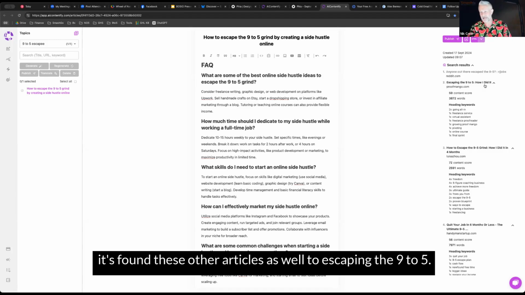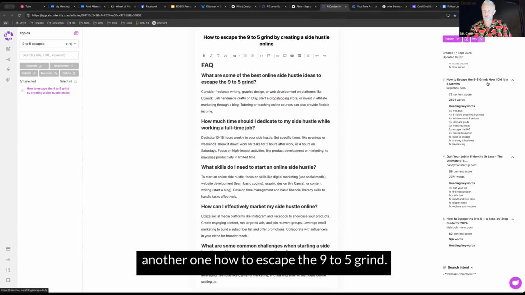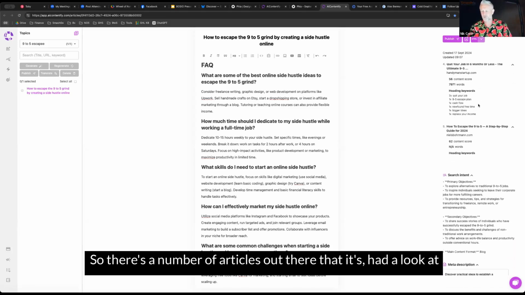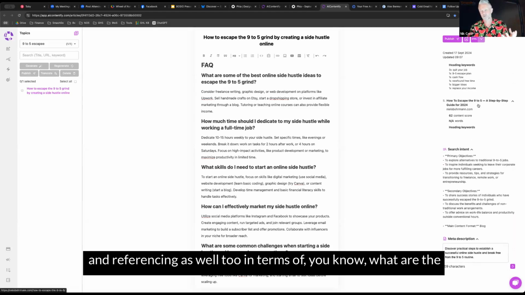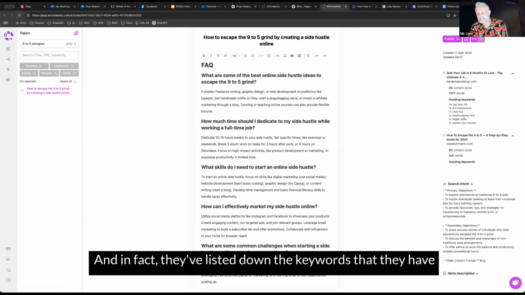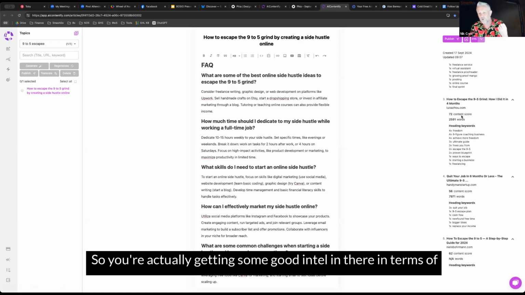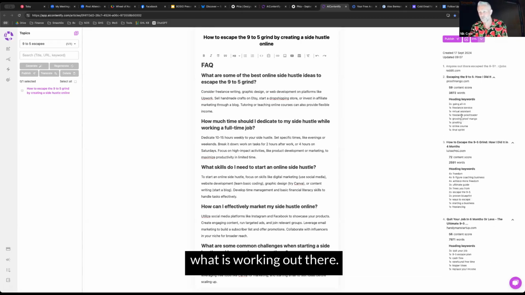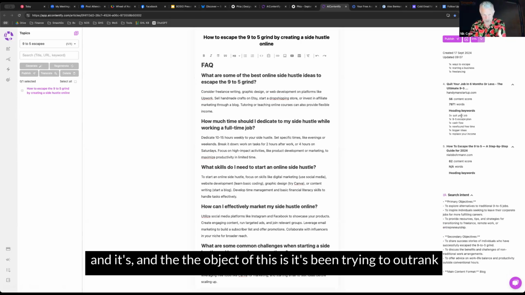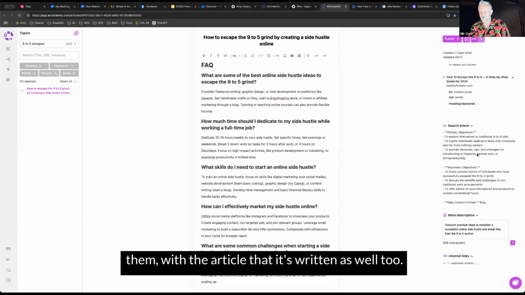It's found these other articles as well, Escaping the 9 to 5, How I Did It, that was on proofmango.com. Another one, How to Escape the 9 to 5 Grind, How I Did It in 4 Months. So there's a number of articles out there that it's had a look at and referenced in terms of what keywords they're using. And in fact, they've listed down the keywords that they've used in there as well. So you're actually getting some good intel in terms of what is working out there. And the object of this is it's been trying to outrank them with the article that it's written as well.